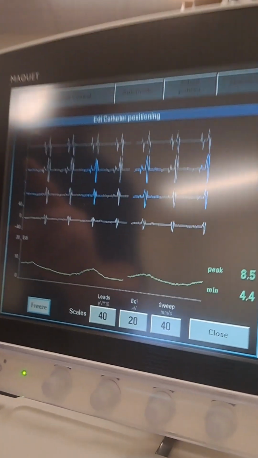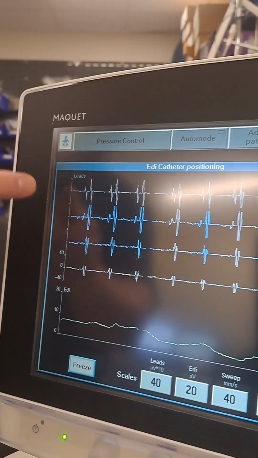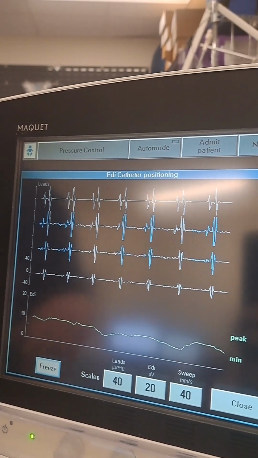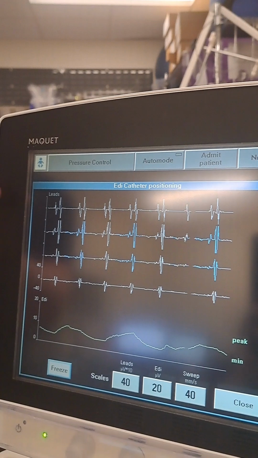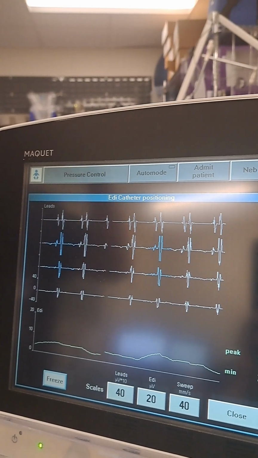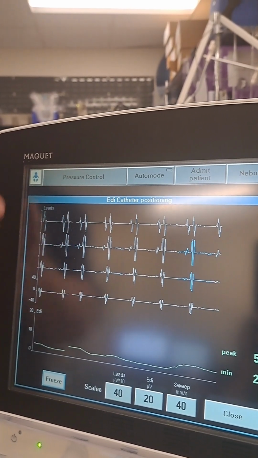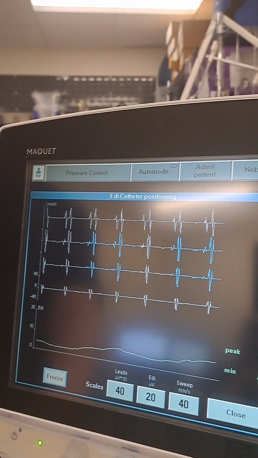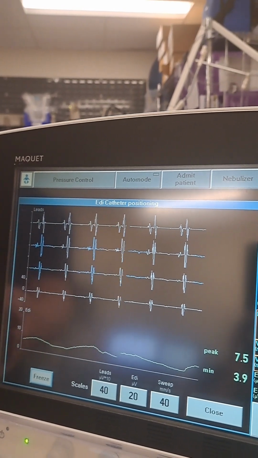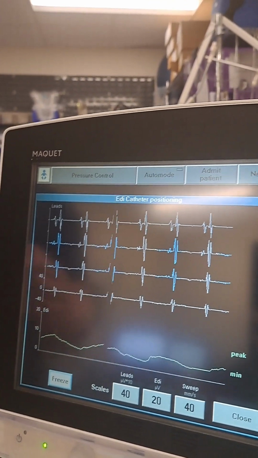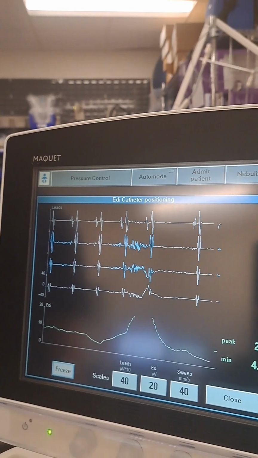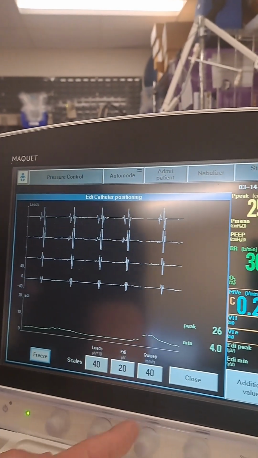If you were to see a blue tracing in the first and second, I always remember, as you recall when we did the education, up is up, down is down. So if you see blue in the first and second ECG tracing, just pull the EDI catheter back out a little bit, pull it up, until you see the blue in the second and third ECG tracings. Likewise, if it's on the bottom, you would push it down until you see it on the second and third. Okay, so we have proper placement. Big sigh breath. So we're going to close this out.